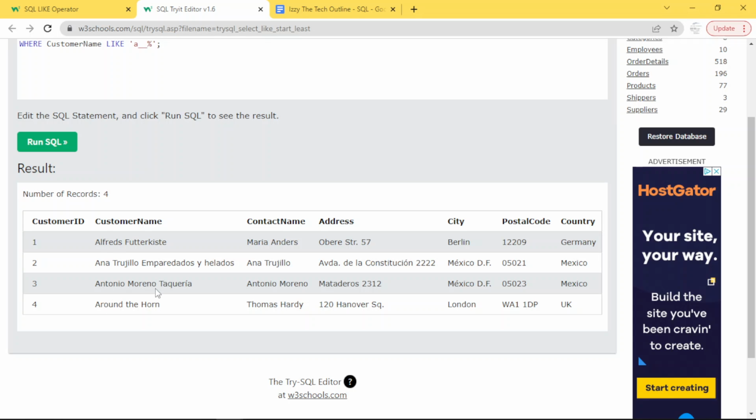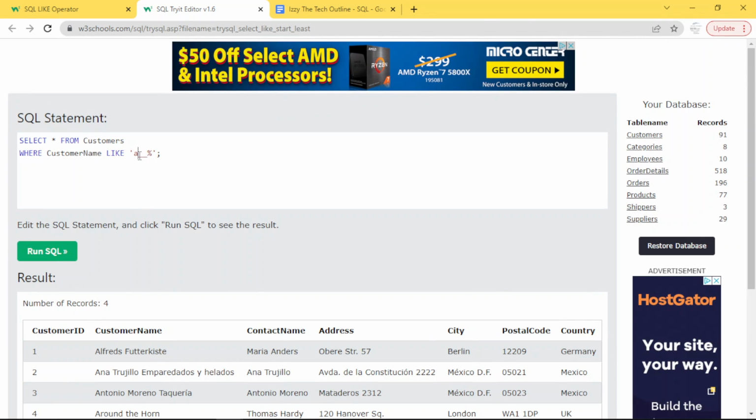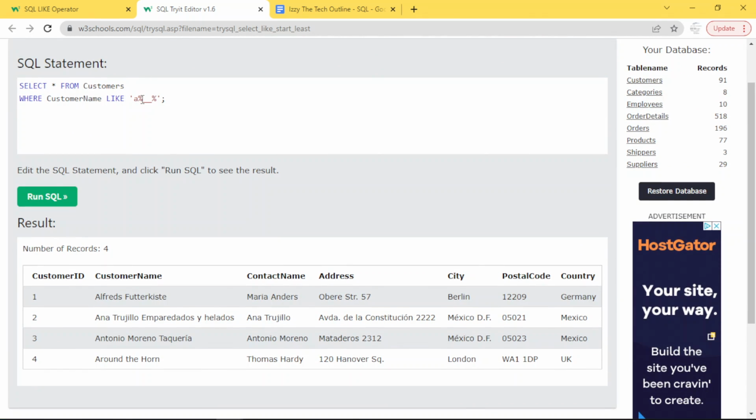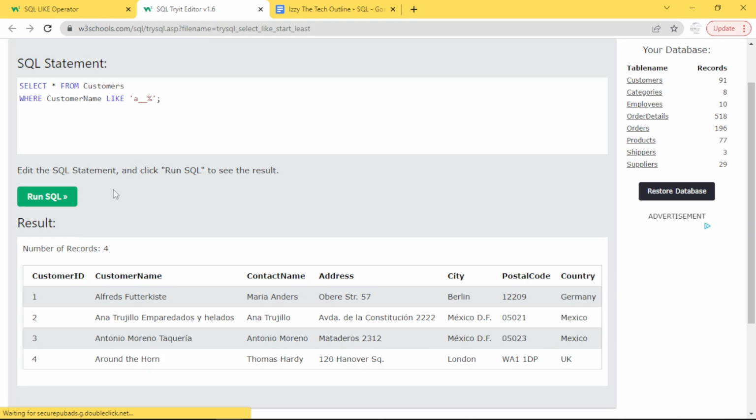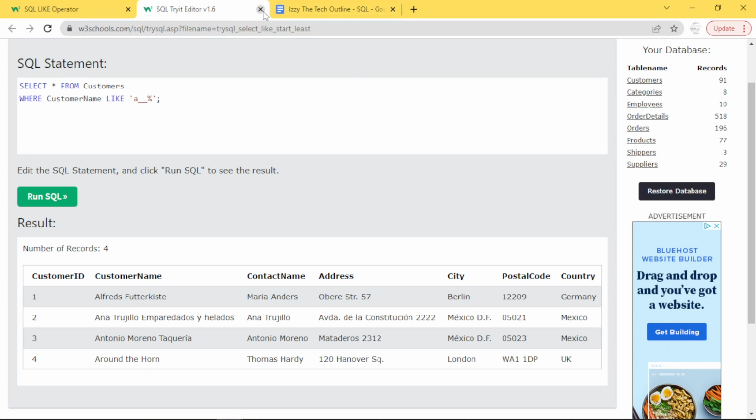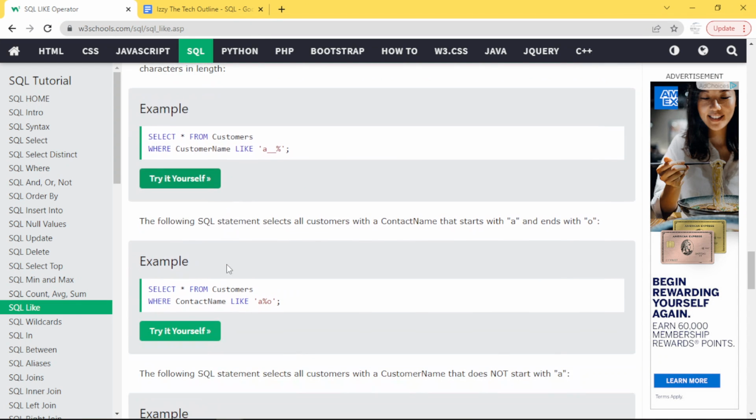Yep, all these match. We can also get fancy. Let's see what this will do here. So again, same results come back, nothing changed. Alright, let's go to the next one.